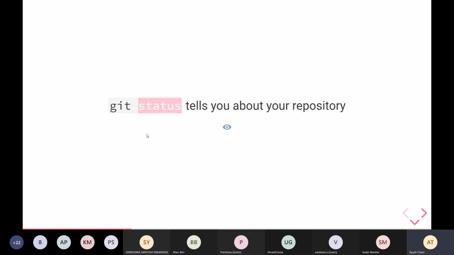And let's see a new command called status. As I told you, you have initialized a repository. You have a new repository created, and you are now working on a project, and now you need to keep a record of whatever you are doing, whatever progress the project is making. For that, you can use a command called git status. Let's see how to use it.